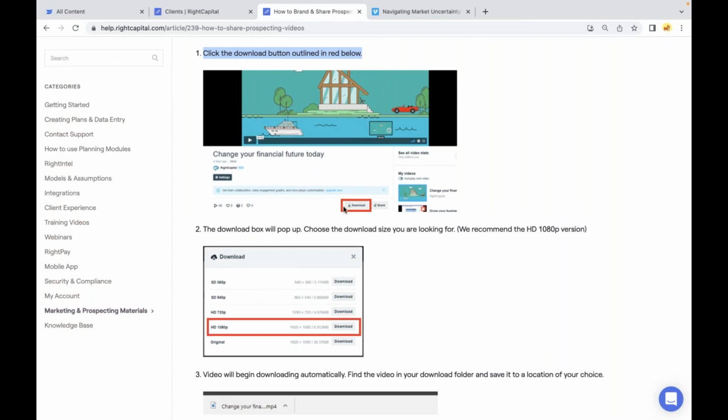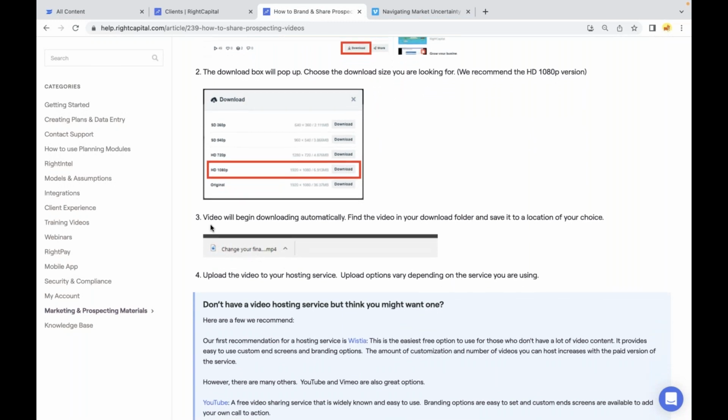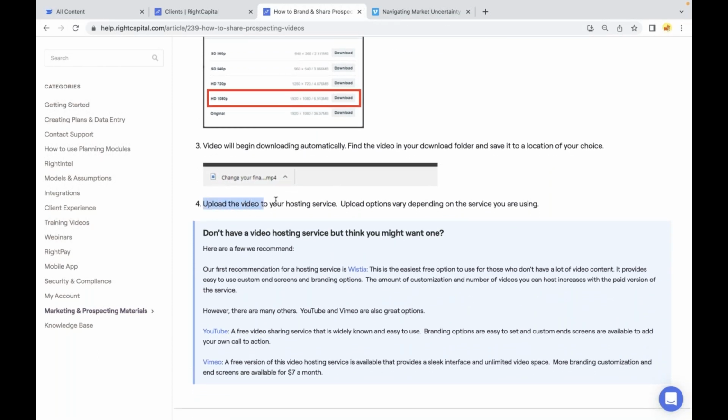But again, you can access our videos, click download, choose the file size, and you'll see that video is actually going to be downloaded right to your desktop, your browser. And then at that point, you can simply upload a video to a hosting site of your choice.